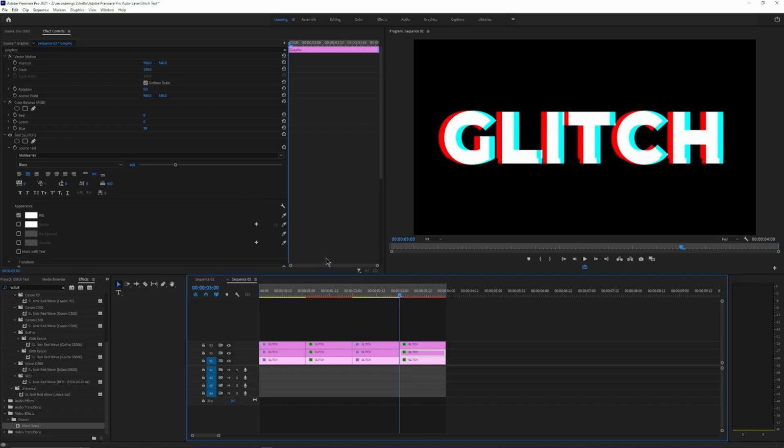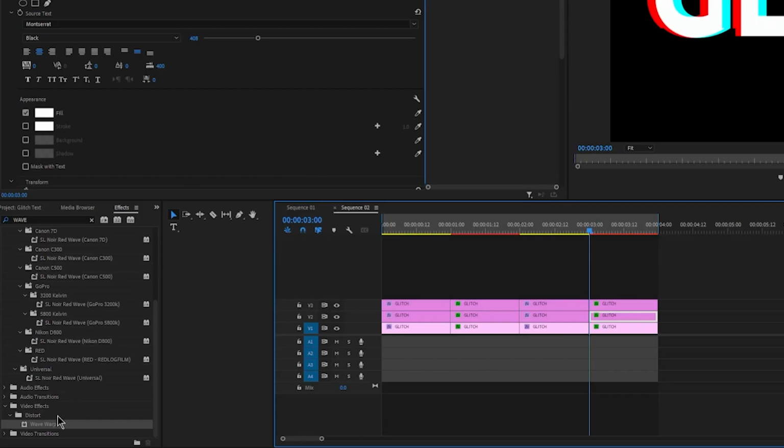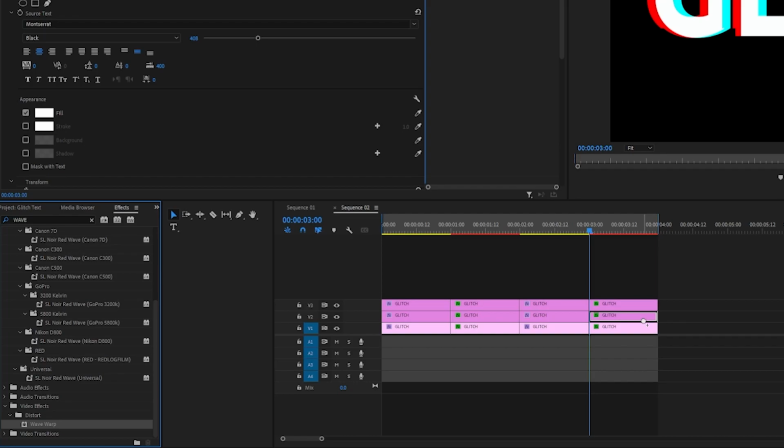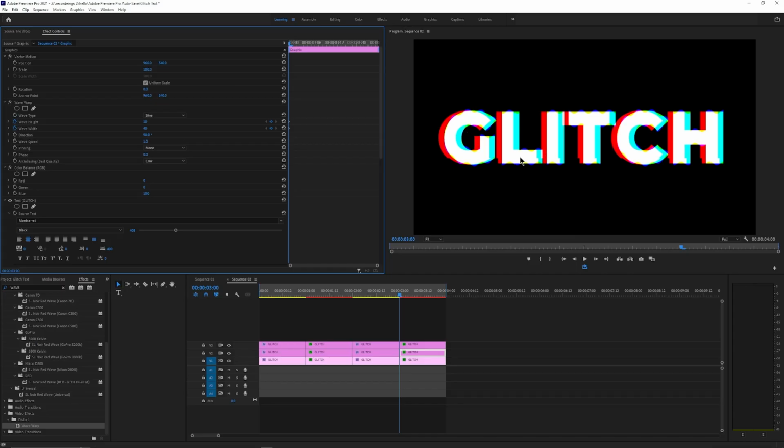39, and what we're going to do is add some more wave warp to this. So we're going to find our wave warp in our effects like we did before, and drag our wave warp onto our text. So here's the default wave warp effect, and we're going to do something similar to last time, but we're going to just adjust the wave warp effects this time.